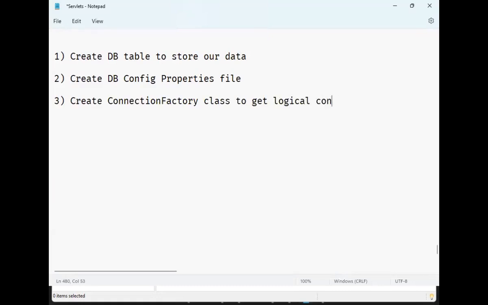To get a logical connection, we have stopped writing DriverManager.getConnection. Why are we not writing DriverManager.getConnection? It will give you a physical connection. It is not recommended to get the physical connections from the database. We have stopped that and are going for a connection factory class to get a logical connection. Once we get this connection, we need to create a DAO class.